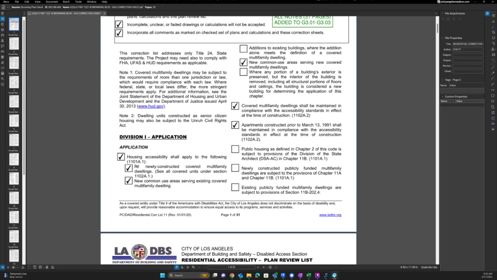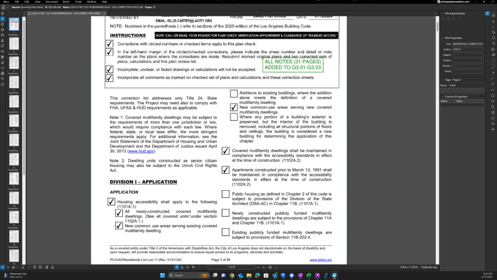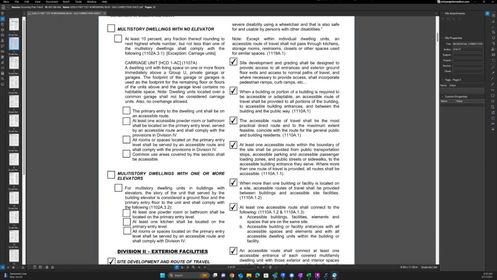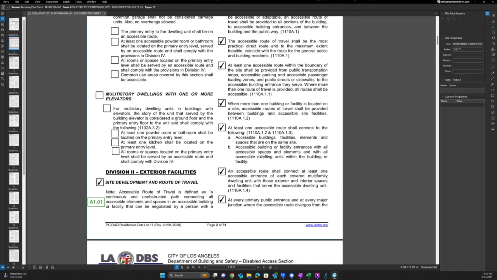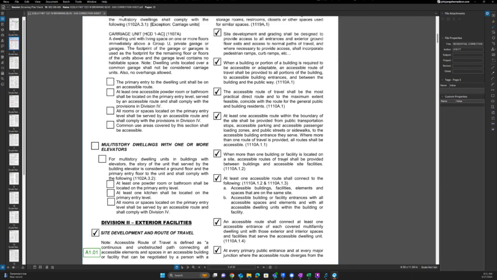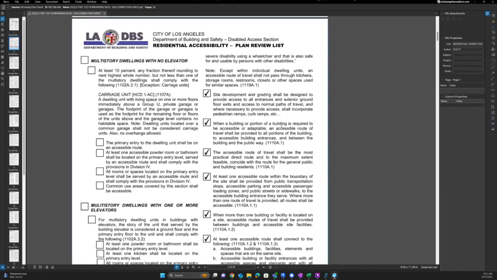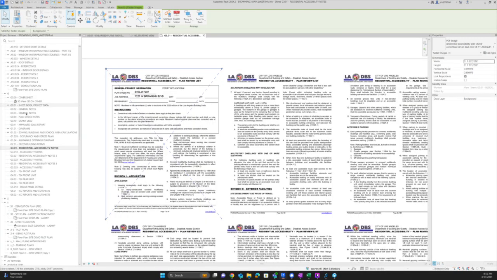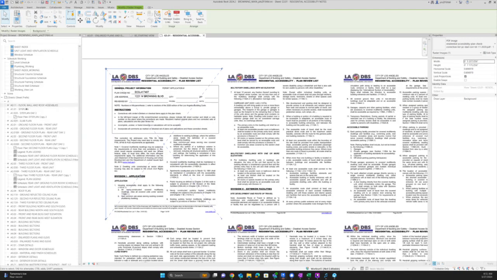First of all, we are in chapter 11A for the residential portion, and that's fine. She just wants us to add these notes. She wants to show a continuous route of travel. So if we go in here, we should see the route of travel on the site plan.